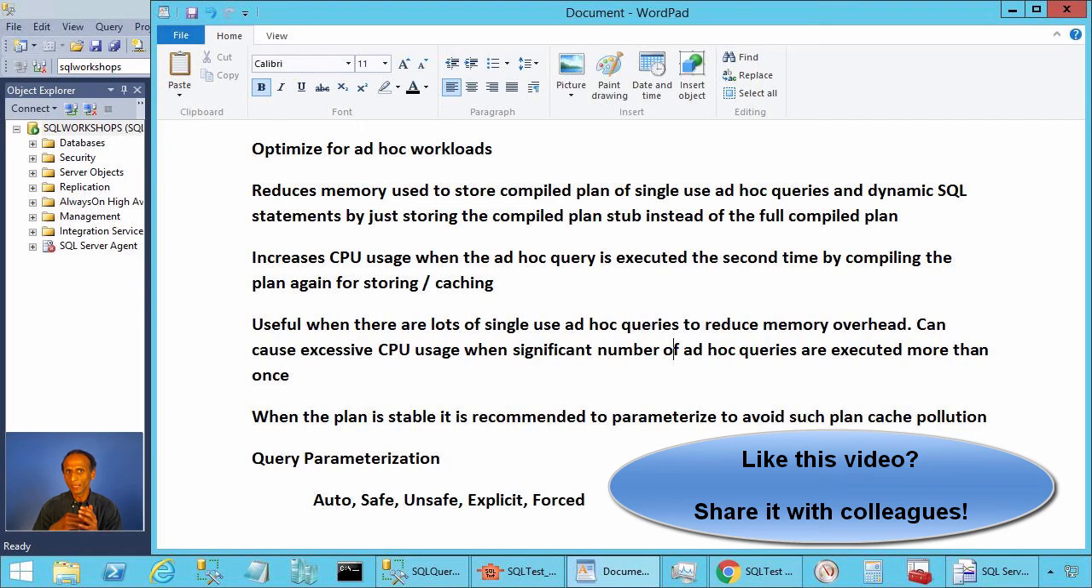When the plan is stable, that is, when the query hash and query plan hash are the same for all executions, it is recommended that you parameterize these statements to reduce plan cache pollution. In a future video, I will talk about query parameterization, that is, auto parameterization, safe parameterization, unsafe parameterization, explicit parameterization, and forced parameterization.